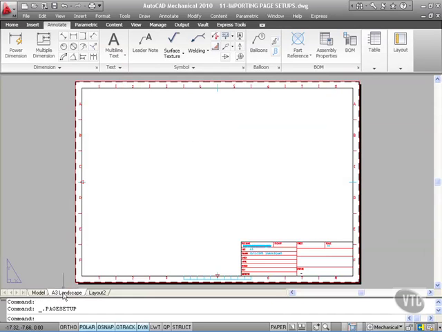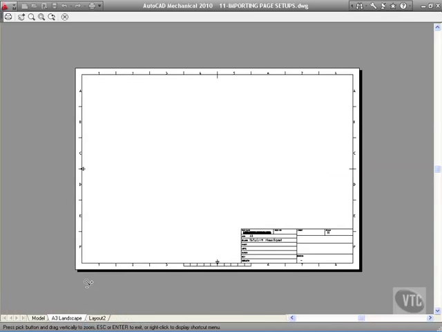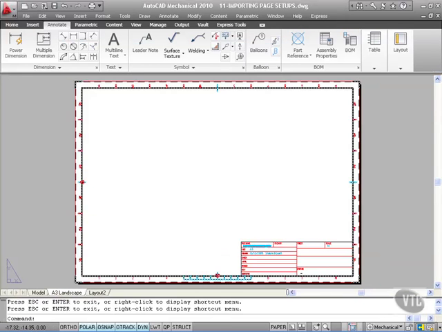Now, when I right click and go to Plot and go to Preview, you'll see that there's a preview there ready to go. I didn't have anything on that sheet, so there was no extents it could go to. So if I just right click and exit that and cancel the plot there, you can see how quick and easy it is to bring a page setup from one drawing to another.